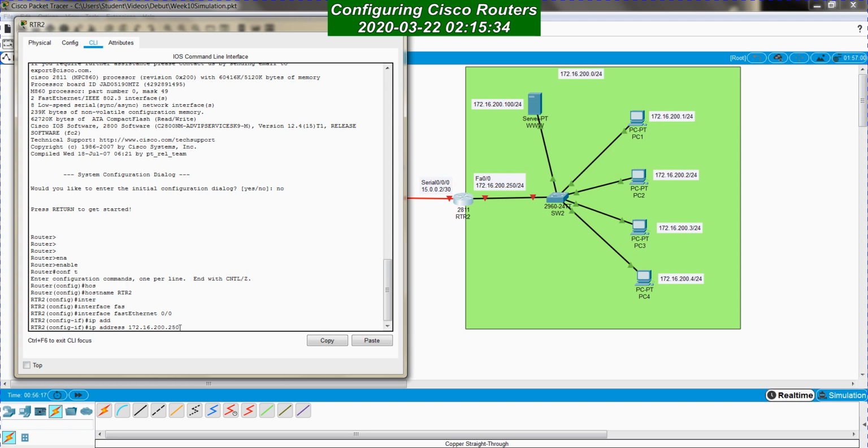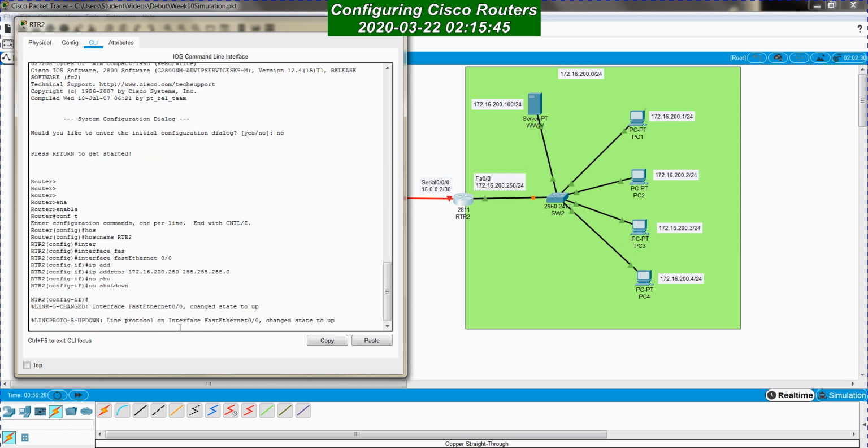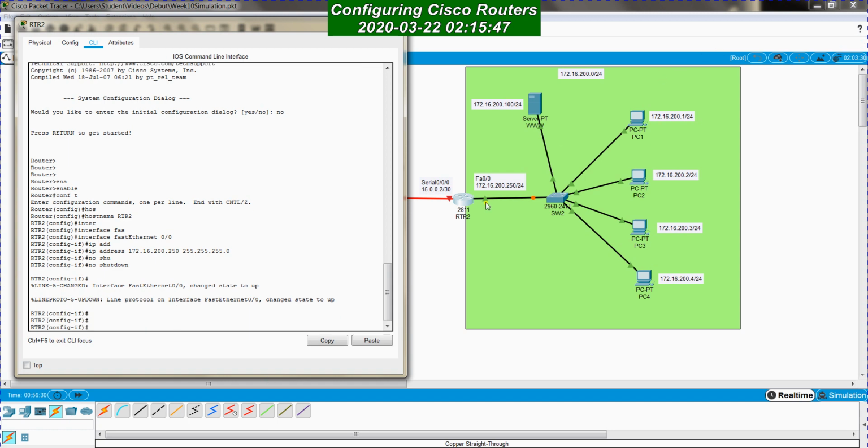172.16.200.250, and the subnet mask. Again, it should always be written in the dotted quad decimal notation, 255.255.255.0. And let's bring this interface up like this. You see now this interface is shown in green color here, which means now it's active.